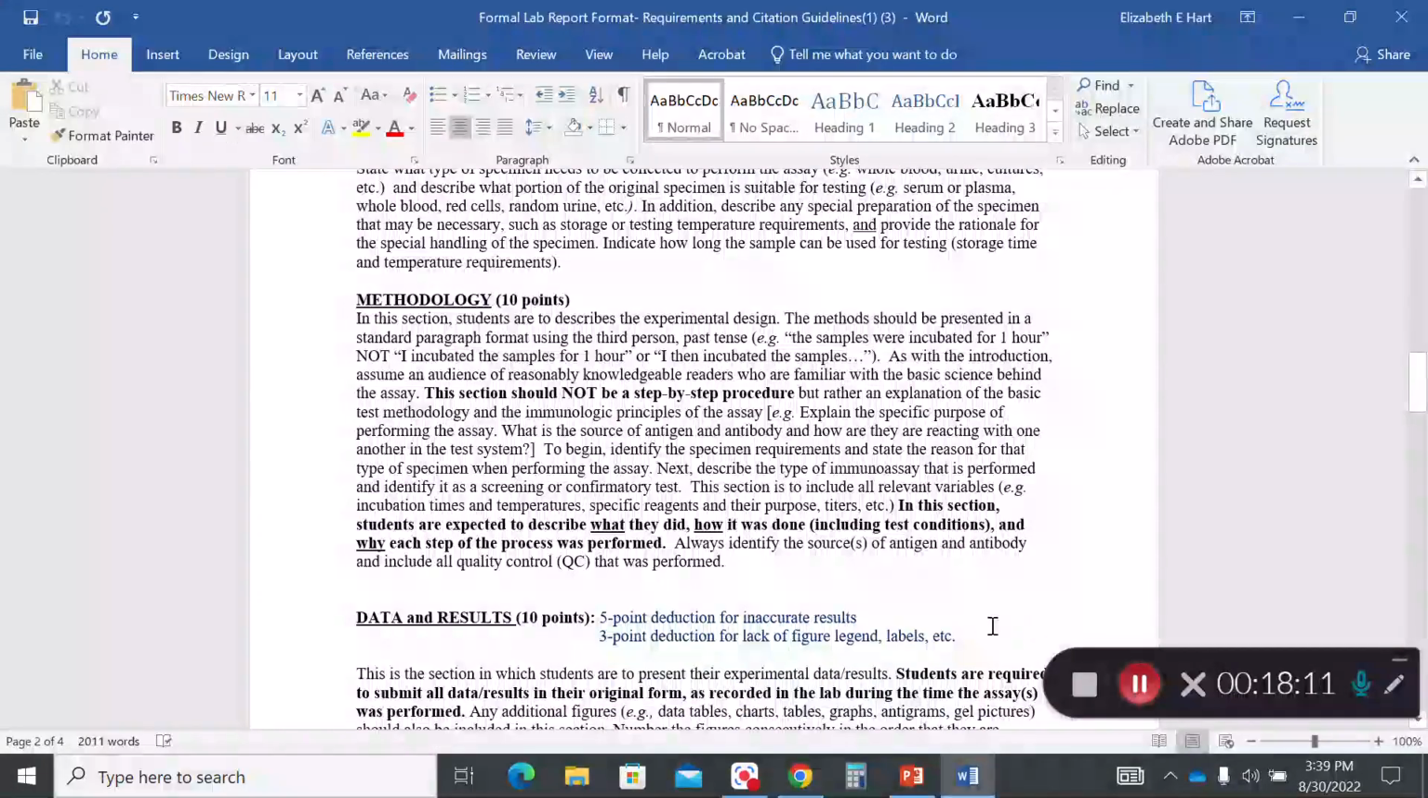The data and results is pretty easy. There's some standard deductions. So if you have a figure illustration, there's no figure legend, there's no labels on an illustration, that's -3 points. And if you don't get accurate results, that's an automatic 5-point deduction.